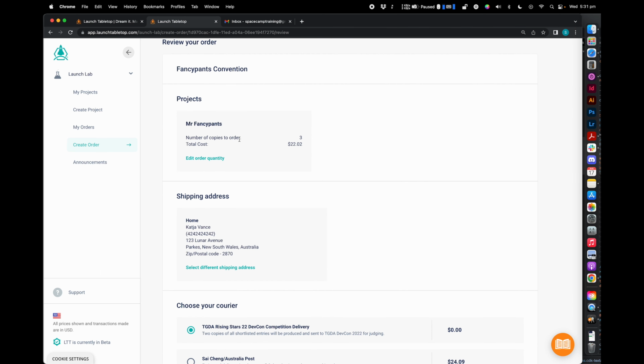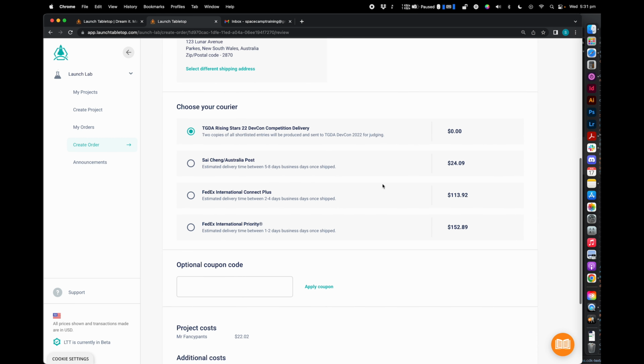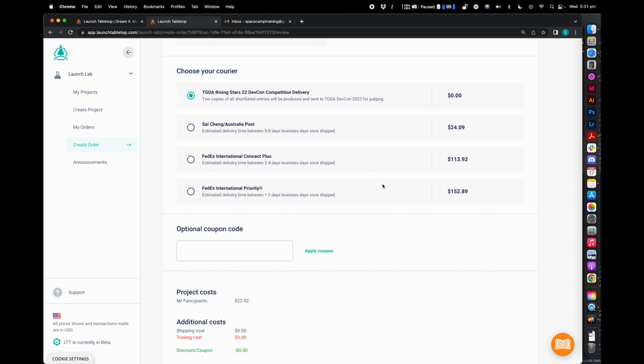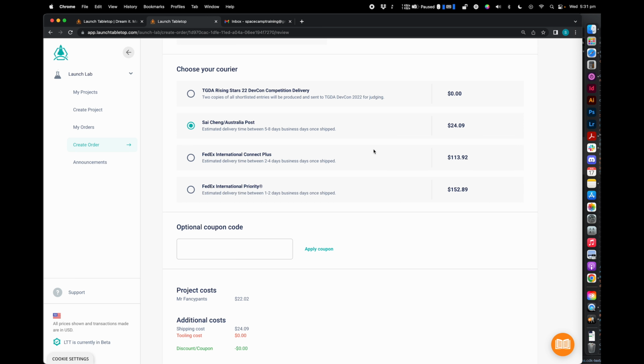And we can see here that it's 3 copies, $22.02 total. The shipping address is what I've just typed in previously. So now I have a few options for shipping. This top one we can just ignore. That's a temporary option that is not going to be available long term. It's a competition that's just finishing. So I'd just like to use regular Australia Post or Sai Cheng.